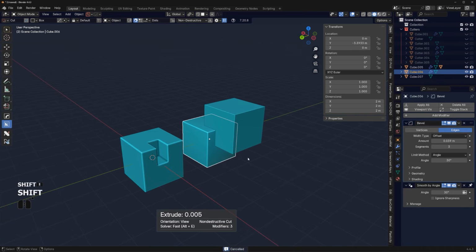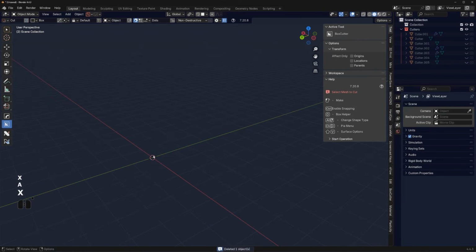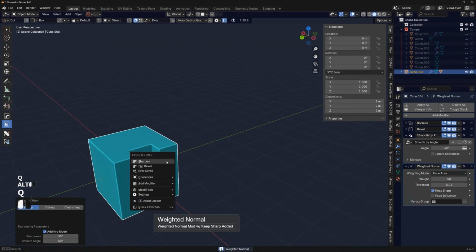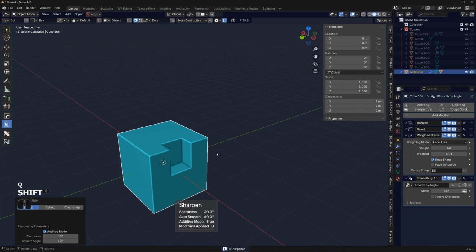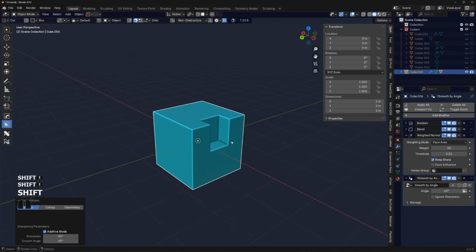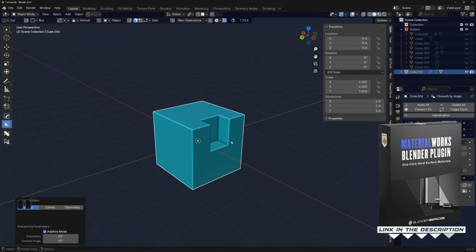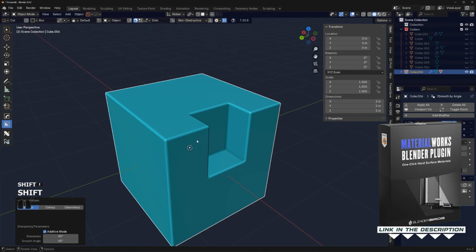But when you're using these add-ons, it's just so quick, because all you need to do is add a cube, cut it, run a bevel, weight the normals, and you're done. It's just 3 seconds instead of 75. So use add-ons. There are a lot of add-ons that can help you with this workflow, and they're all in the video description, like Hardops, Boxcutter, Machine Tools, Mesh Machine, and our add-on Material Works as well, which can help you add bevels on tricky surfaces when you want to run just renders and can't be bothered cleaning the mesh. You can just use procedural bevels, and we have them built into the add-on as well.